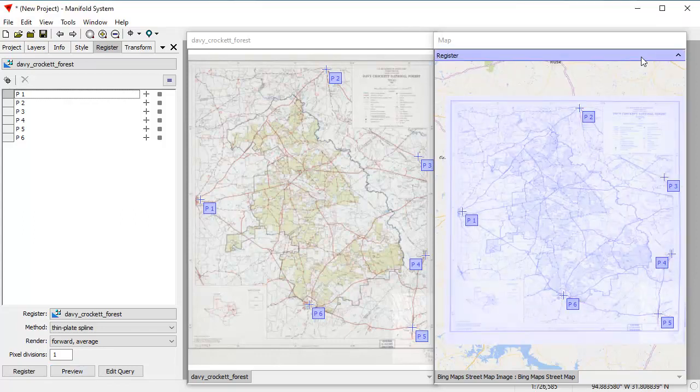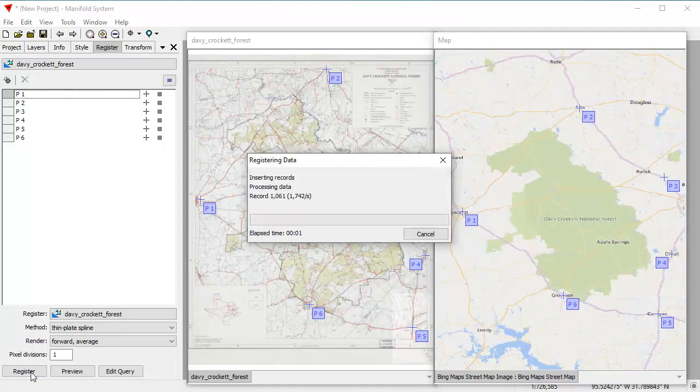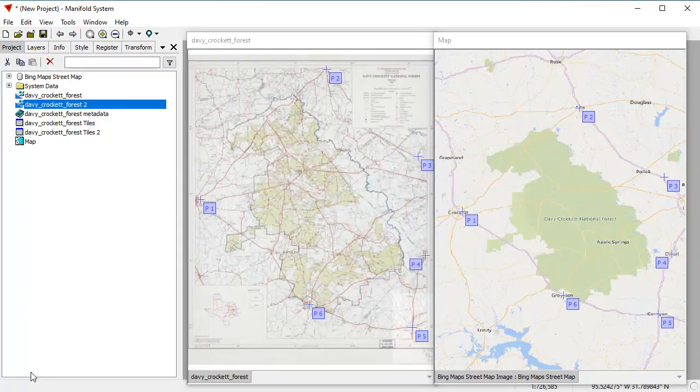It's done. If I want, I can make that 50% opacity, and you can see it overlays fairly well here in terms of how the roads all come together. So let's go ahead and tell Manifold to register it. To do that, I click the register button, and it'll use the same control points to georegister the image. And what it does is it creates this thing called Davy Crockett Forest 2.